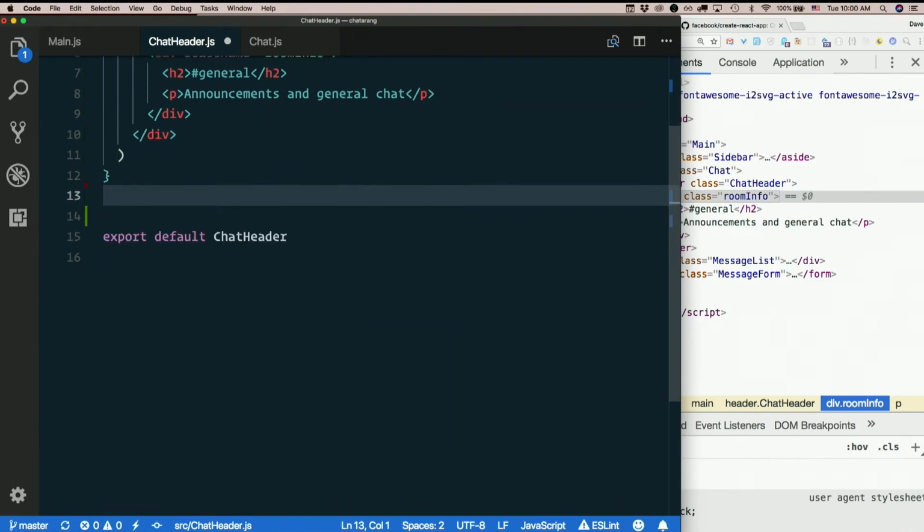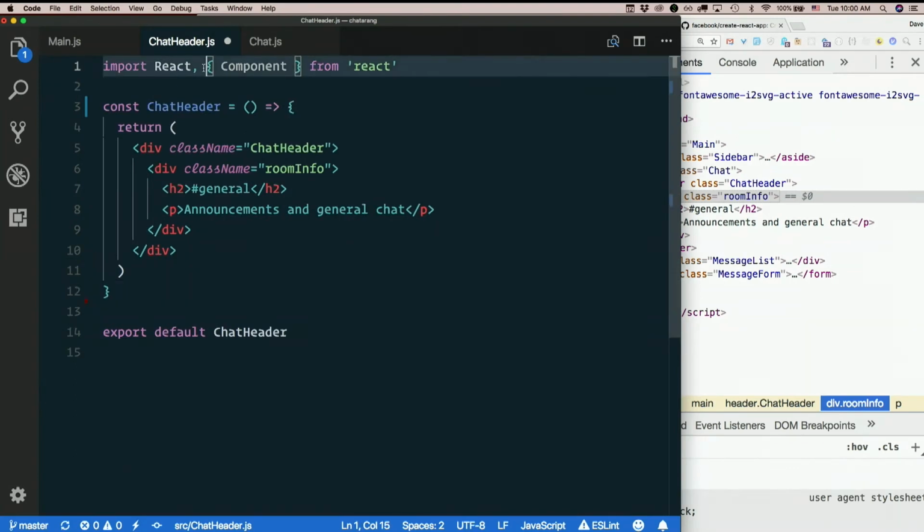I no longer need to import component because we're not extending it anymore, but I do still need to import React. React needs to be there or the JSX isn't going to work. So we just import from React, and we create a function that returns some JSX, and that is a totally valid and simpler component. It's simpler for a variety of reasons.